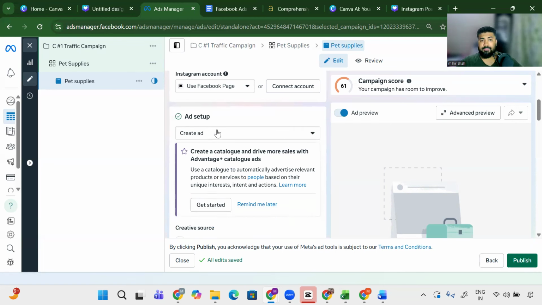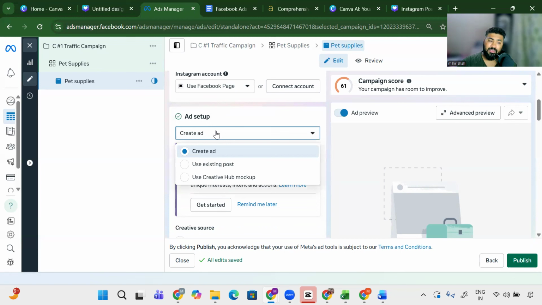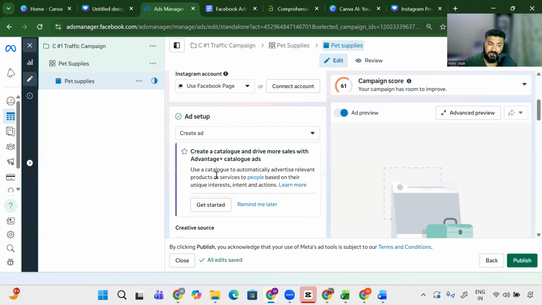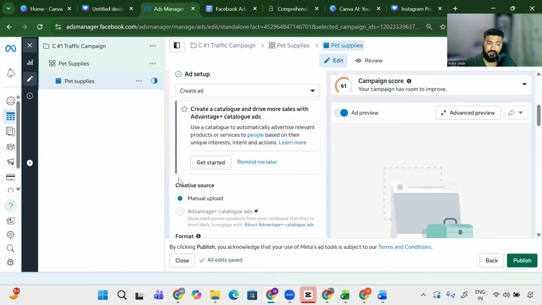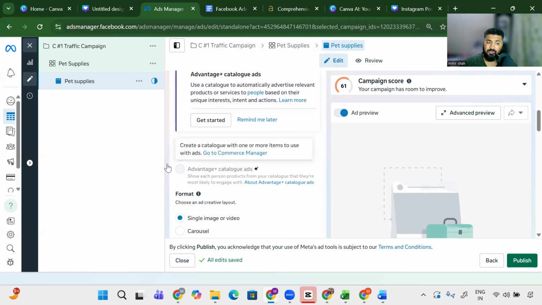Then comes your ad setup. In your ad setup, you have two options. You can either use an existing post. So if you've posted something on Facebook or Instagram, you can pick that post and run ads on that as well. Or you can use a Creative Hub mockup, etc. So just click on this. Creative source, manual upload. So we want to do that.